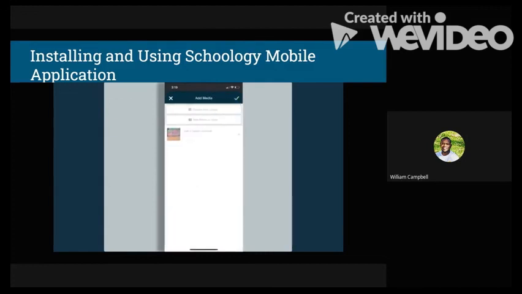And from here, I can add a caption to my image. I can also choose another image if I would like to, or take another photo or image with my phone, and I can upload multiple images or videos at one time. When I'm done, I want to select the check mark. My media will be uploaded and my image will appear in the media album.